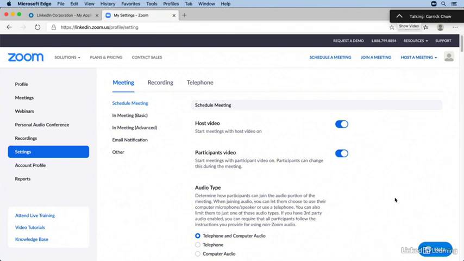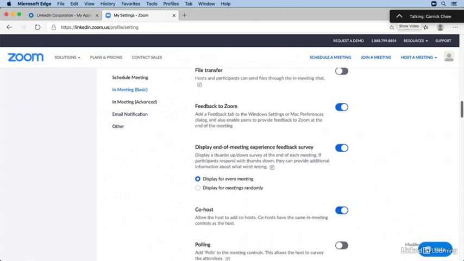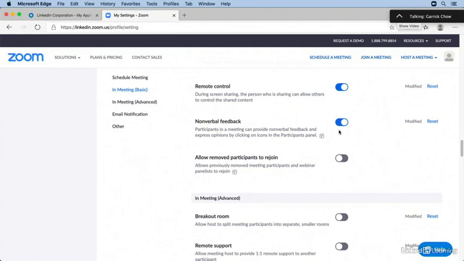So first, let's make sure the nonverbal tools are enabled. We're going to start here in the Zoom portal in your web browser, and we're going to click Settings. And I'm going to go to In Meeting Basic. And then I'll scroll down and find the nonverbal feedback tools, which you can see I already have enabled.